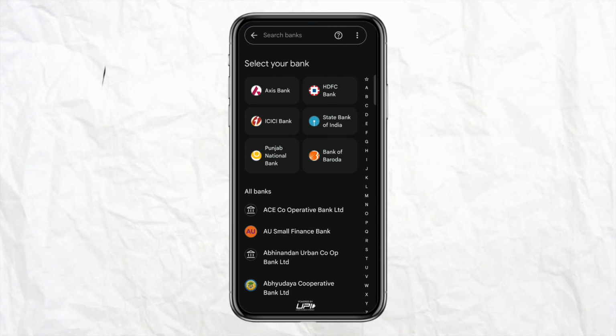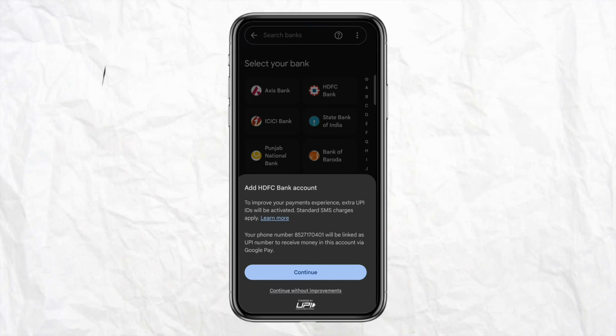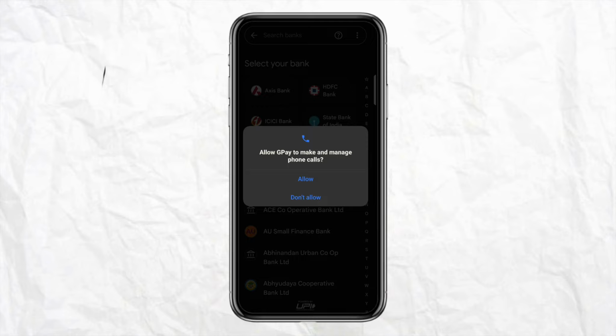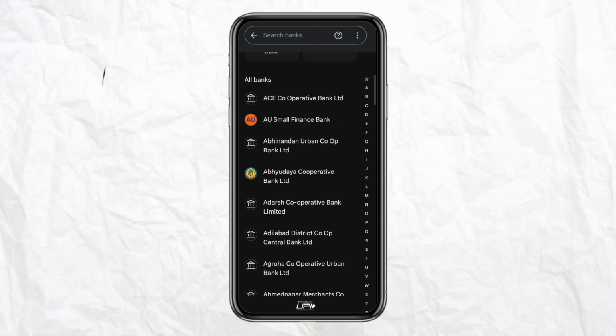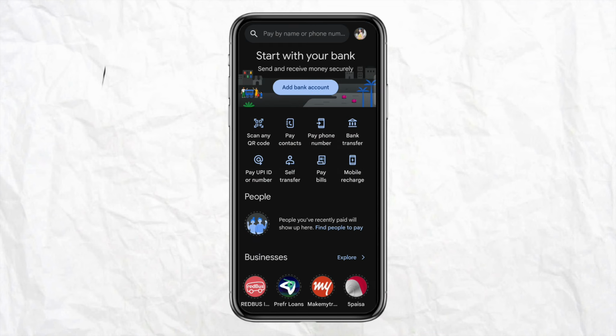And after that just click on continue, and then enter your bank account details like your account number, the CVC code, and your debit or credit card details and other things. And once your bank account has been successfully added or linked to your Google Pay account, then your account will be created successfully, and then you can use Google Pay. So this is basically how you will be able to create Google Pay account.